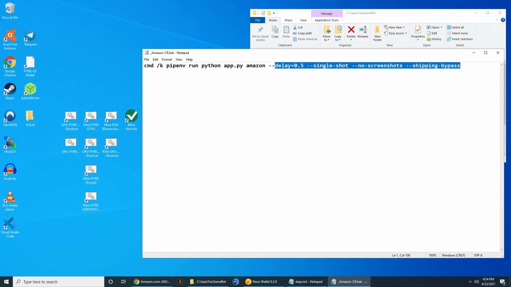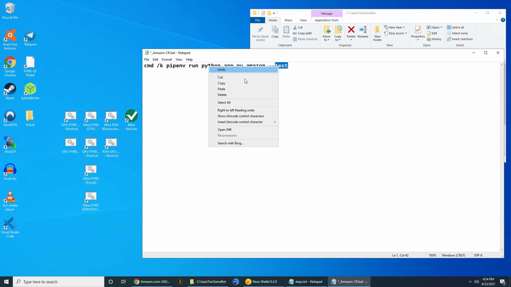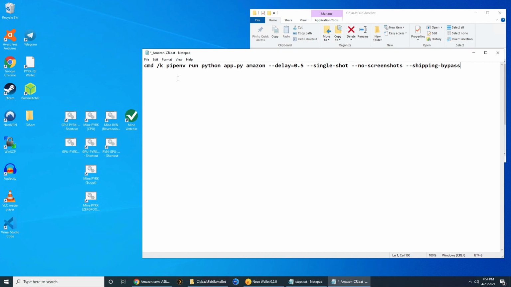Your thing right now, by default, will just say test. When it's in that mode, it's not gonna buy anything. It's just gonna run the bot and show you feedback. So you wanna make sure you replace that with the right flags and then save it so that it'll actually work correctly.